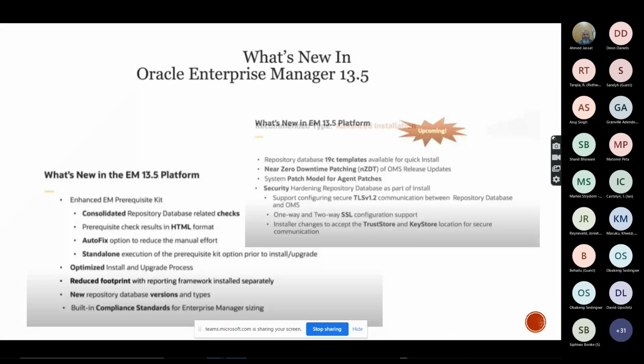Another feature that has been added here is auto fix. In case some of the resources assigned to the server are not up to the mark, some recommendations will be auto fixed. It will be done automatically by Oracle itself if you just click on auto fix during the installation process. And there are standalone server executions in the installation process.